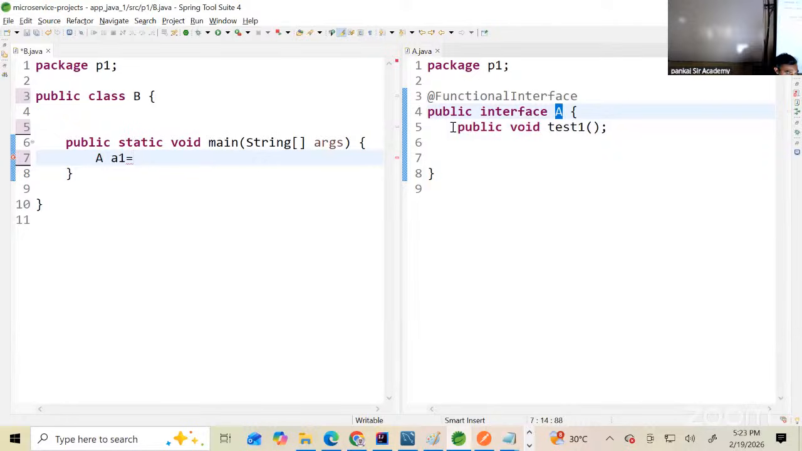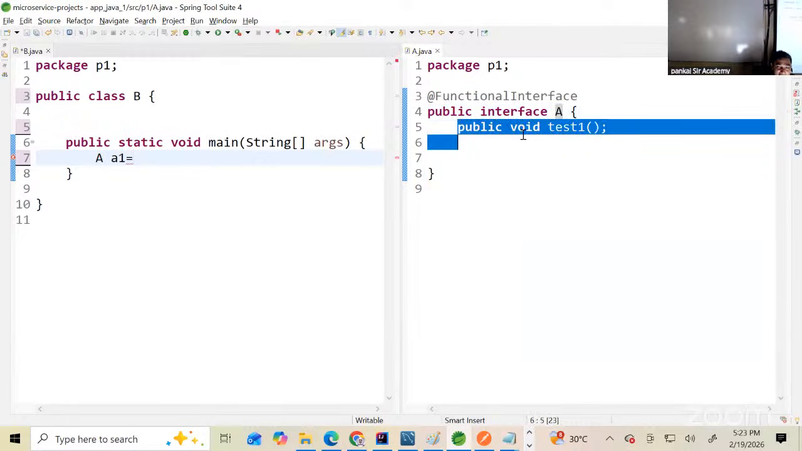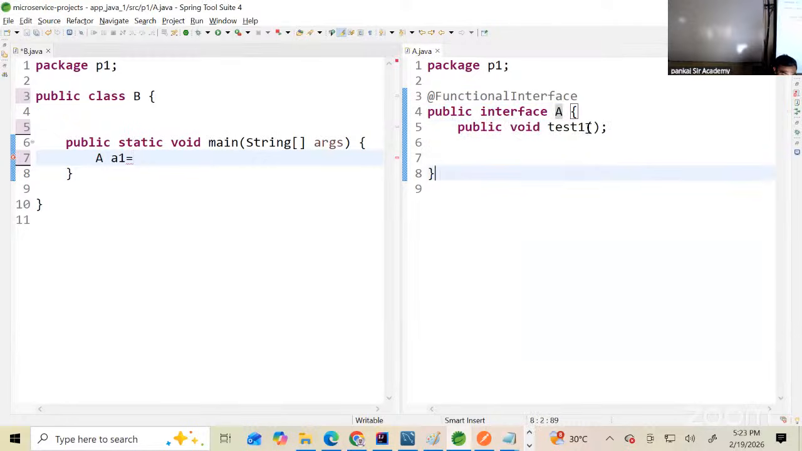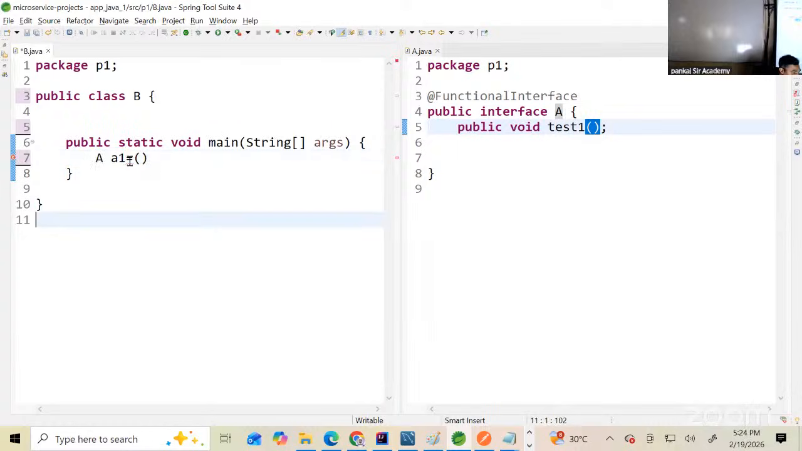Now here you notice public void test. So this test has no arguments. So I'm just going to write parenthesis here, because parenthesis means I'm referring to a method inside the functional interface that has 0 arguments. Then I will use one minus and greater symbol and just put curly braces.